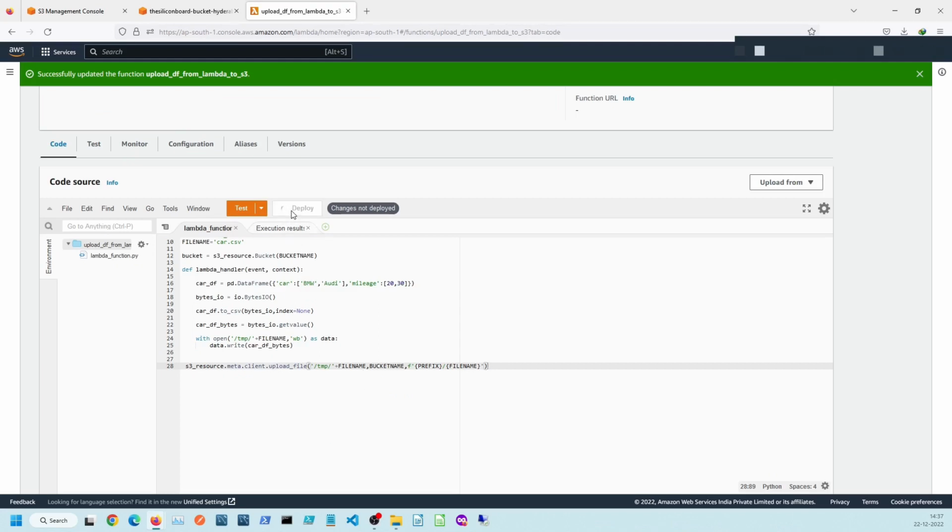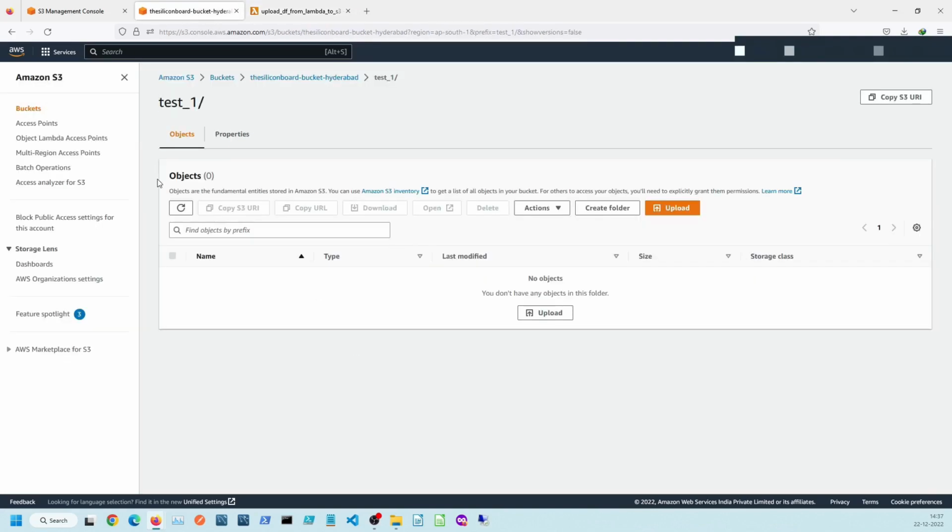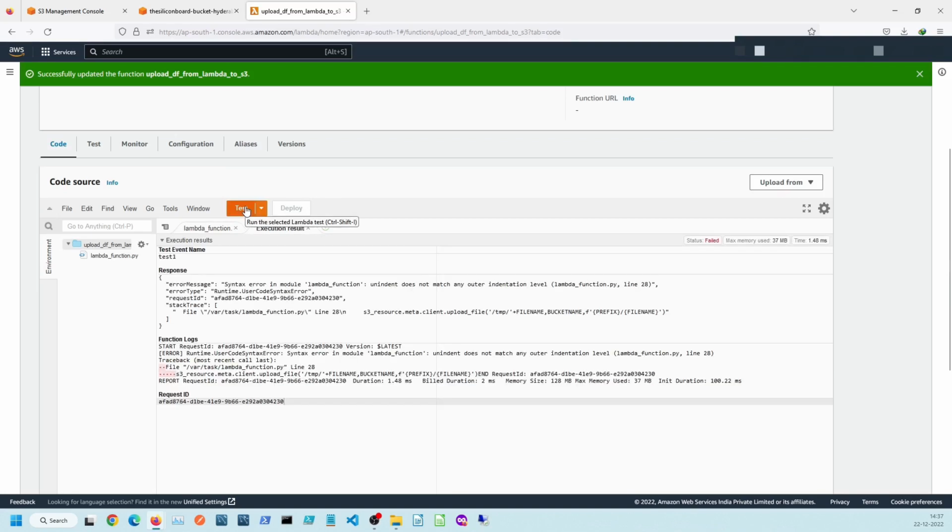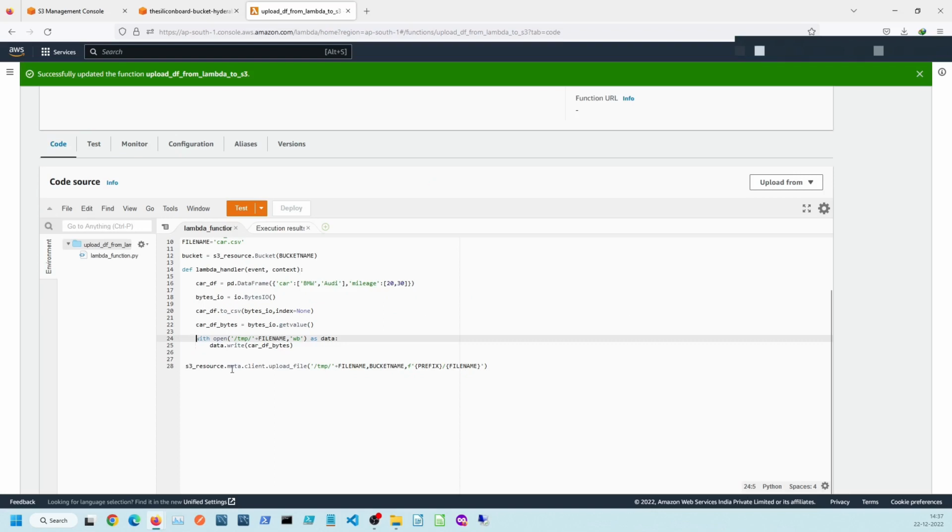Now I will deploy. Once it is deployed, I will go to the folder to make sure that we don't have anything in our folder. Once this is done, we will test it. So we are getting some error, indentation is not correct. This is column number 5, this is column number 4. No, this is 5, this is 4, this is column number 5. Now deploy it.